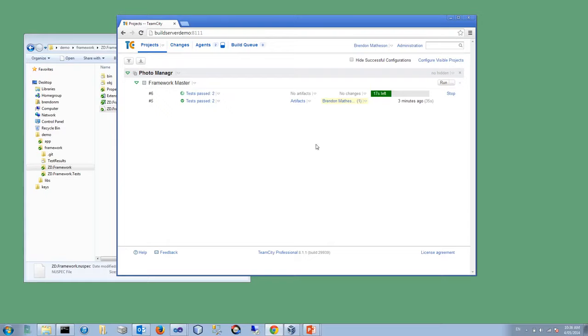Okay, tests have passed, and so it should now be running NuGet Pack. Okay, build's finished. If we take a look in the artifacts drop down there, you can see there is our NuGet package file.